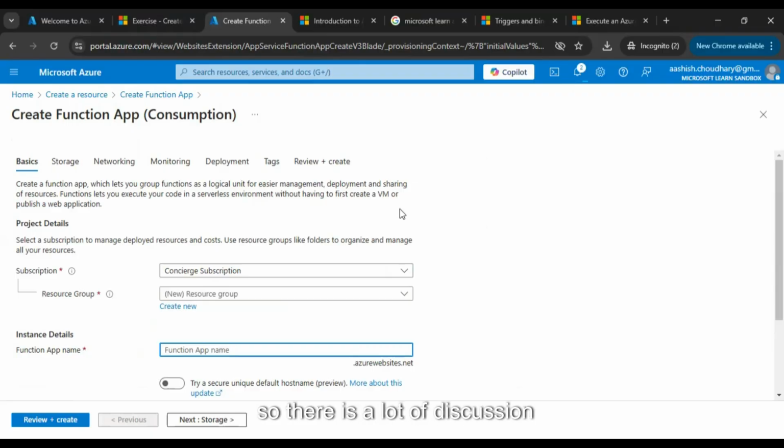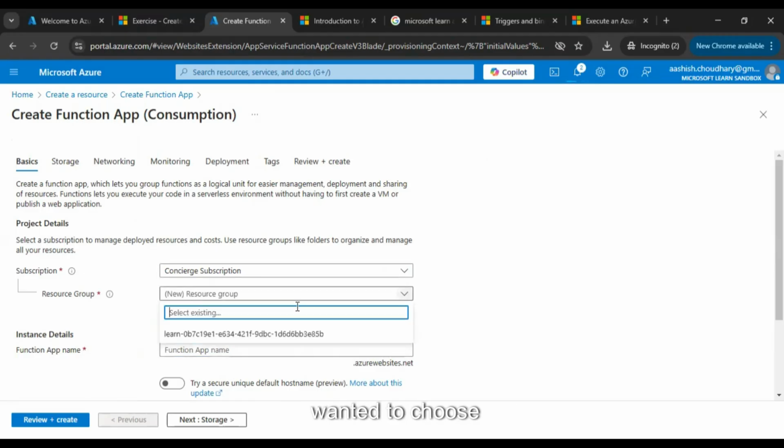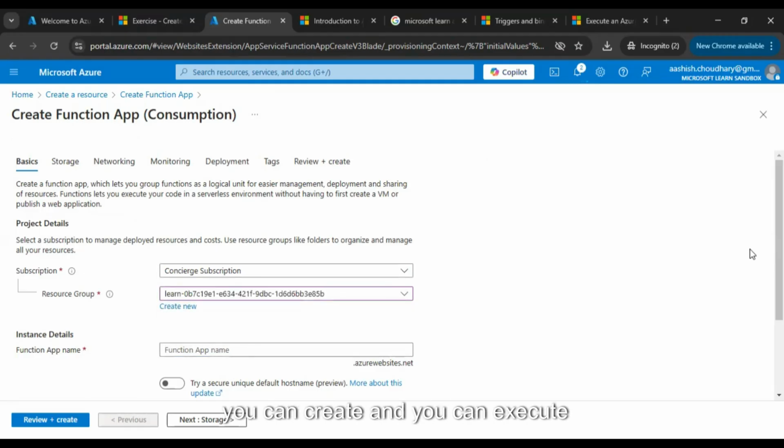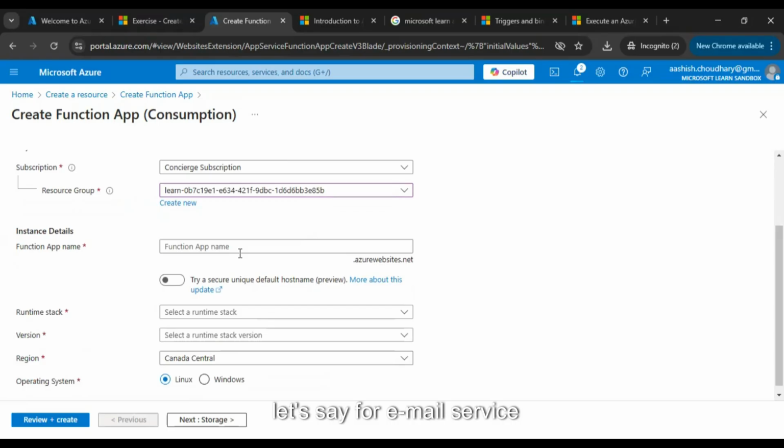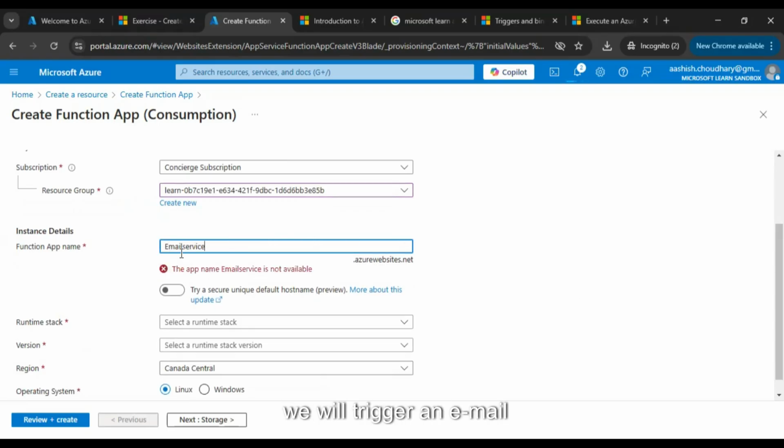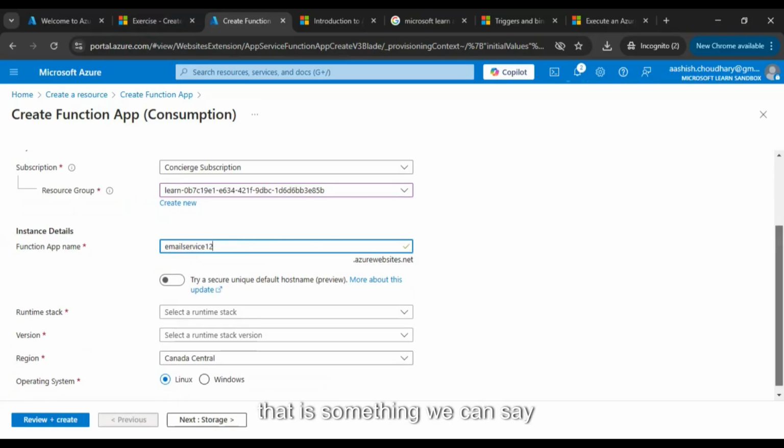So there is a lot of discussion around that. We have already created some videos on AWS Lambda with microservices comparison. We can also deploy our services using that serverless concept as an Azure app function as well. Underlying language, you can choose which underlying language you wanted to use, and you can create and execute the script. Let's say for an email service, based on some event, we will trigger an email. That is something we can say.